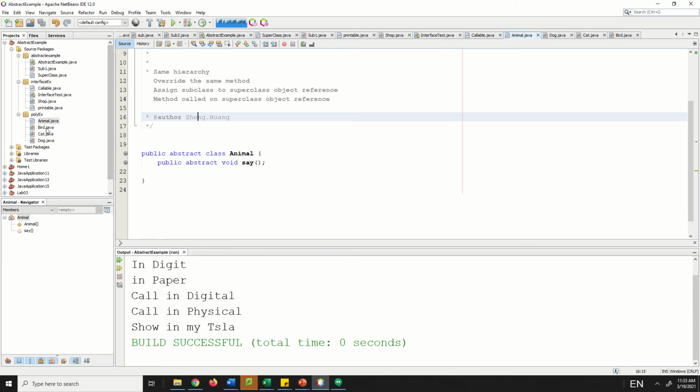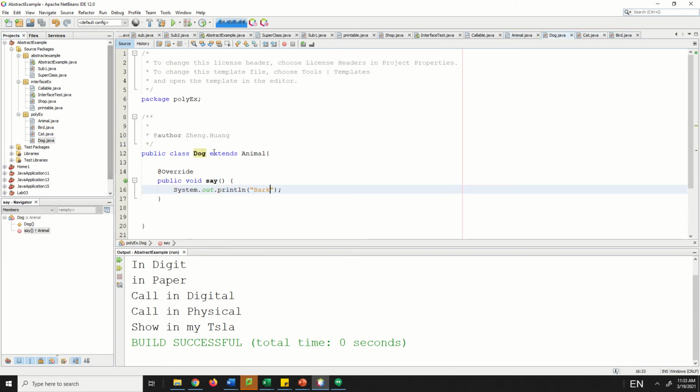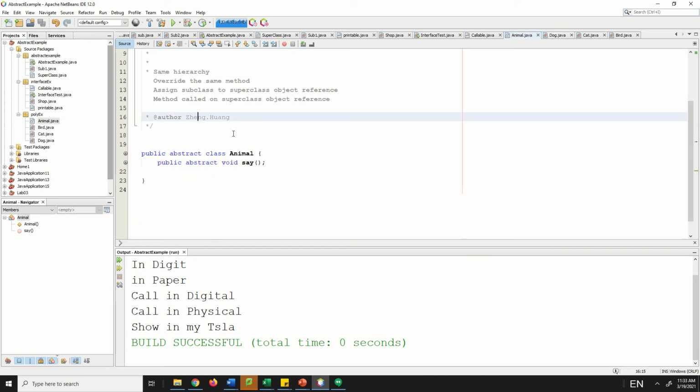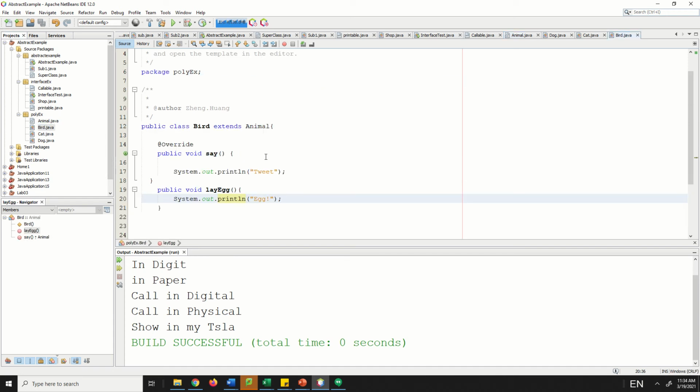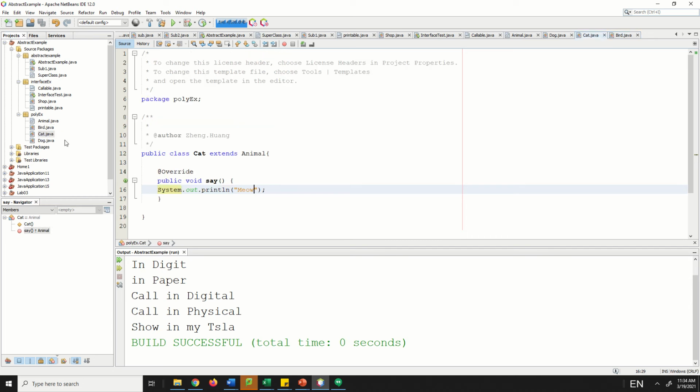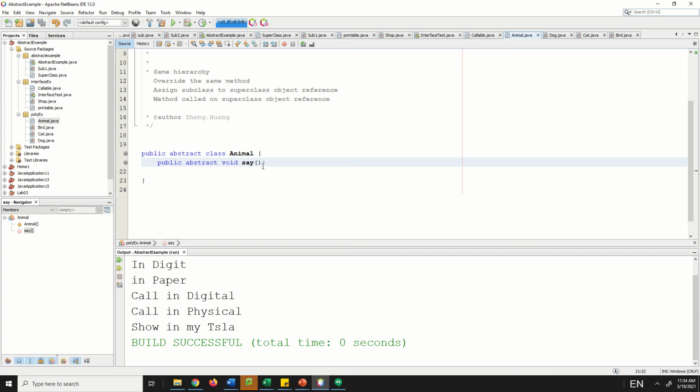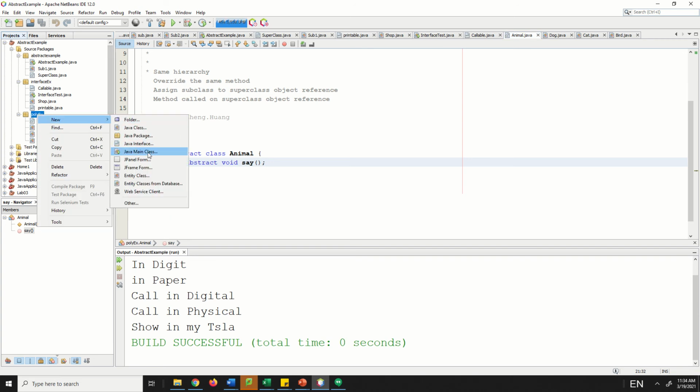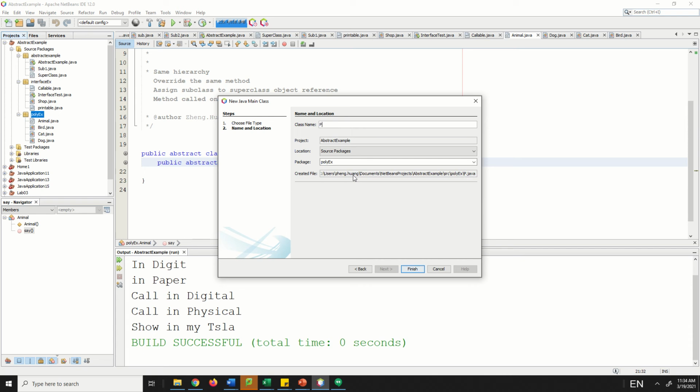First, bird, cat, dog, they are in the same hierarchy, right? They inherit animal, and the animal has an abstract method, which is say. So we override the same method, which is say. Bird says tweet, cat says meow, dog says bark. All right, so let's test them out. We use a test class, PolyTest.